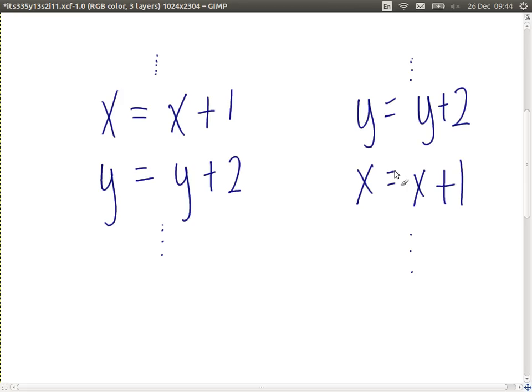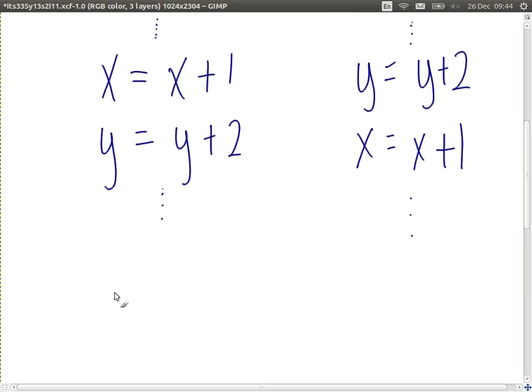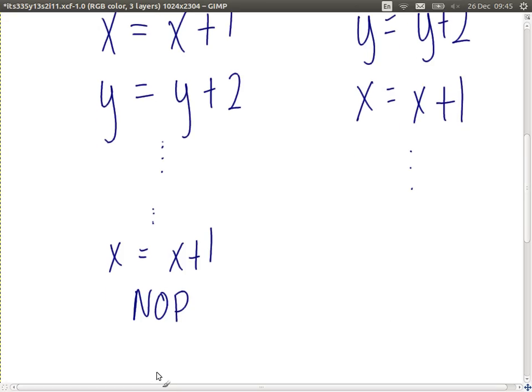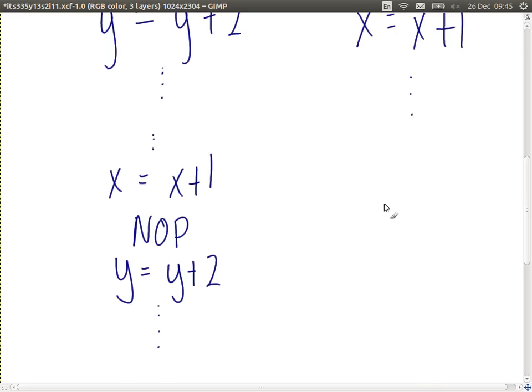Another thing is you can insert operations that do nothing. Another variation: most systems have a no-op operation, which, if you think of assembly language, is an operation that does nothing. And then Y equals Y plus 2. So this is a third variant of that same virus. Very simple. When the virus copies itself, it inserts some operations that don't change the behavior of the virus. The virus still does the same thing, but the code is different.